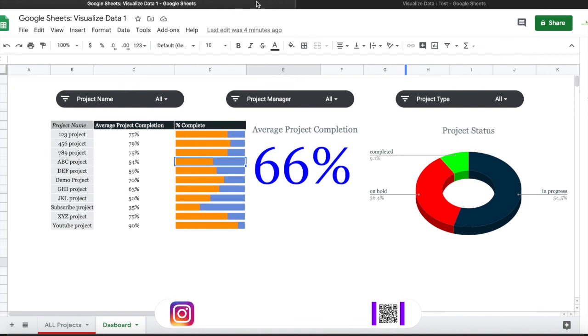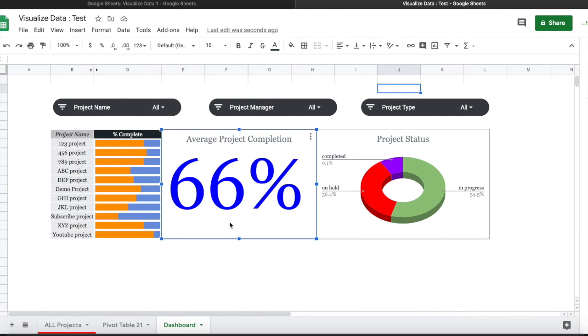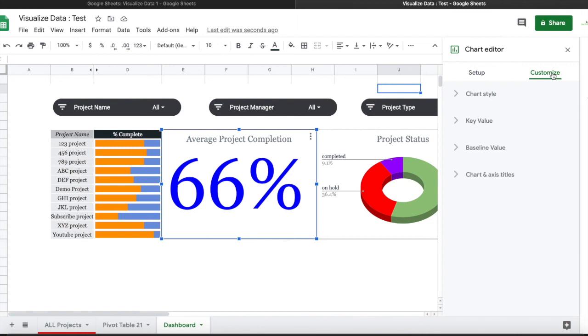And if you look at the original dashboard, it's exactly the same. The data points are exactly the same. And it works also the same because if you want to filter data by either project name, project manager or project type, you can do that from the slicers.